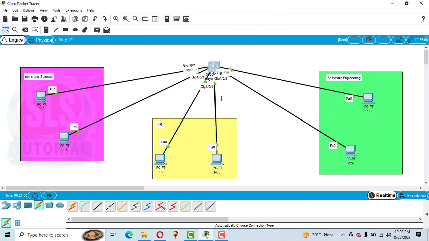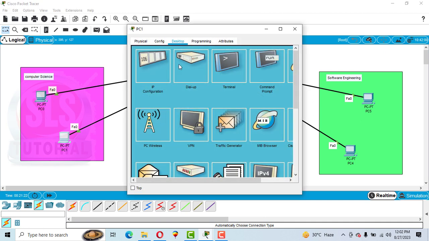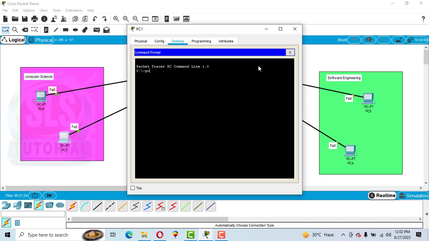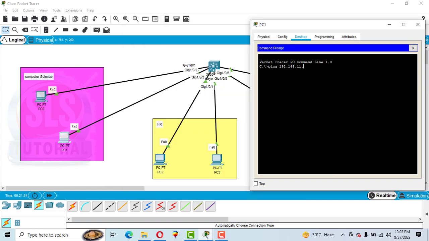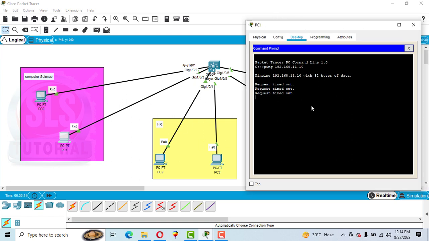Now all these three departments can't communicate with each other, so let's check. Click here on command prompt and then write ping 192.168. The HR department IP address is 192.168.11.10 and 11, so I write here 11. So now here you can see that the computer science department can't communicate with the HR department.